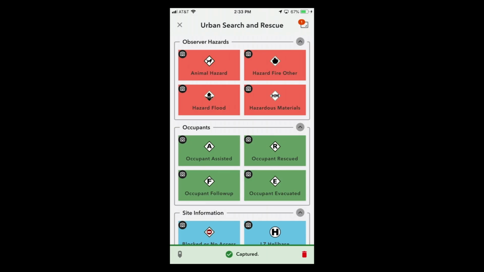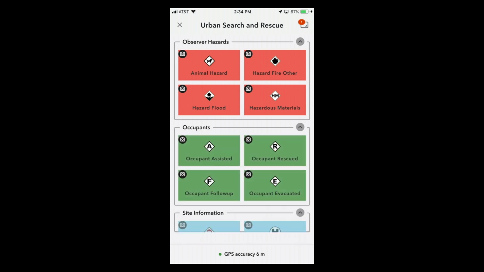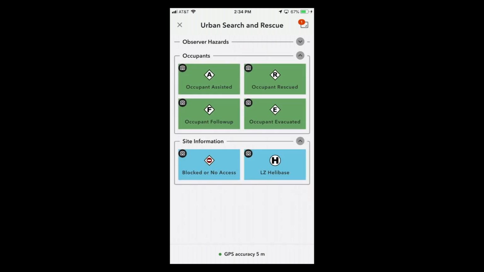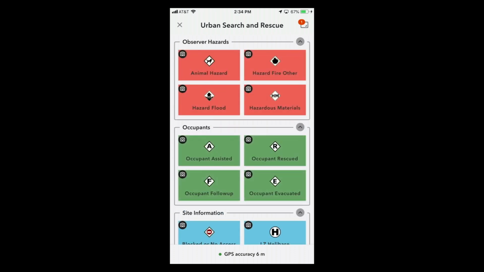Right? So that simplicity, that is important. You capture that observation, put the phone back in your pocket, and you keep doing your work. That's rapid data collection. You can see that the buttons are color-coded because that means something to the folks. And you can also use these groups to collapse and expand to make easy access to the buttons that really matter to you at that moment.